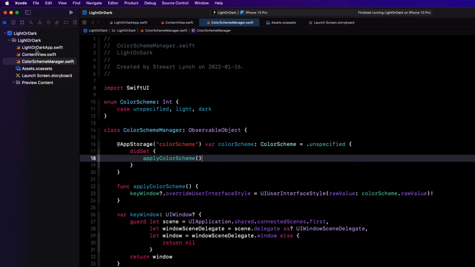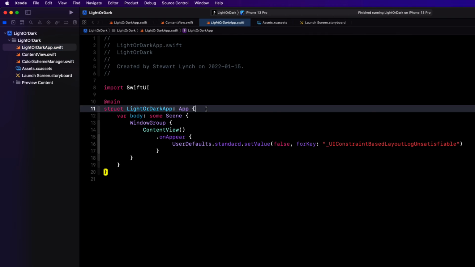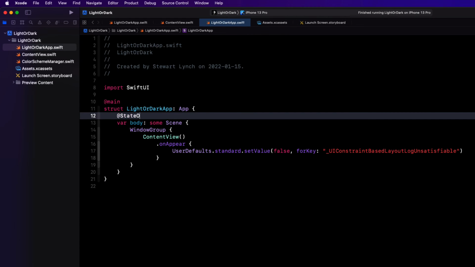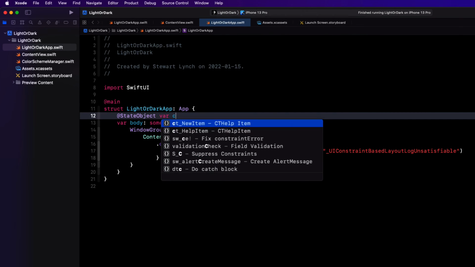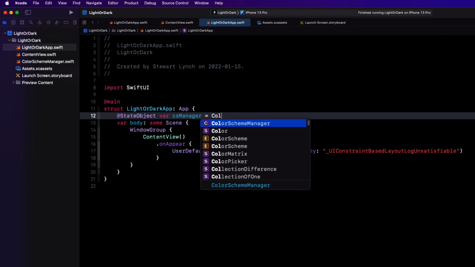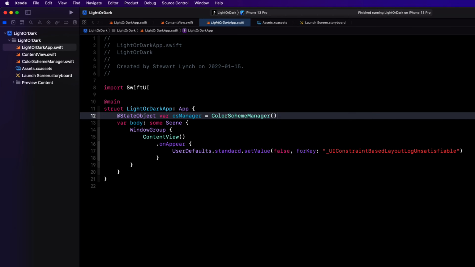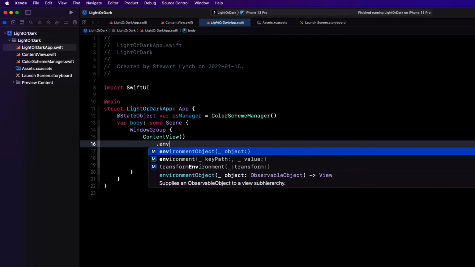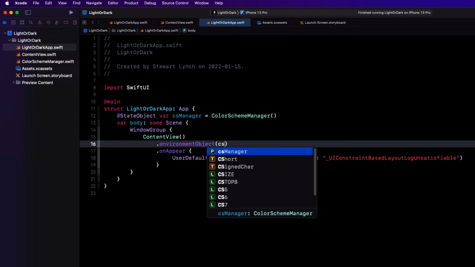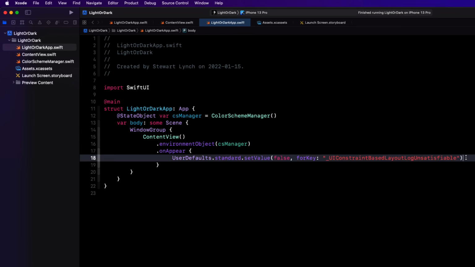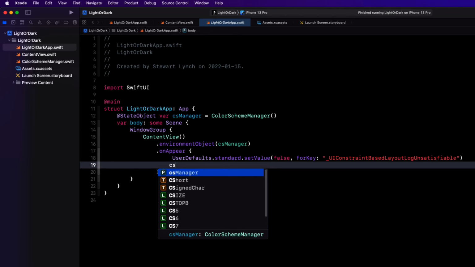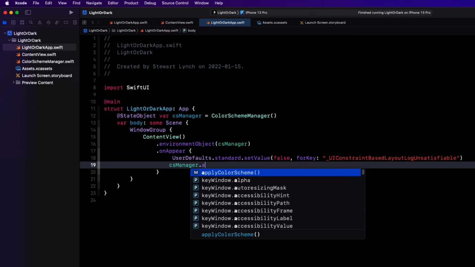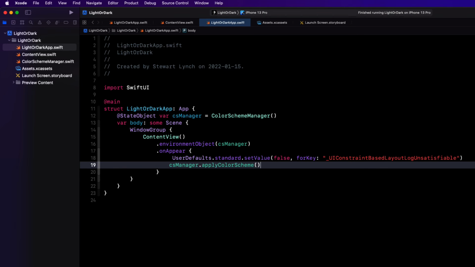Next then we'll return to our entry point and create a state object that we can call CSManager and instantiate it as an instance of the color scheme manager. And then we'll inject that into the environment with our content view. And then when the content view appears, we can call that CSManager's ApplyColorScheme function.